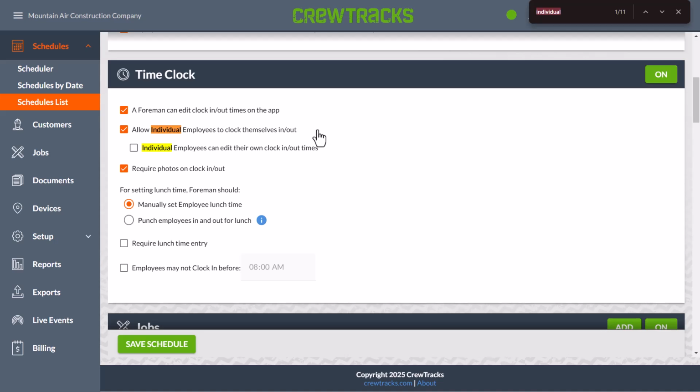So as we go through here, let's turn on all of the individual features so I can show you how they work. So yes, allow individual employees to clock themselves in and out. Yes, individual employees can edit their own clock in and out times. This lunch punch feature is new as well, but not as new as the feature I'm telling you about. If you missed this, we have a blog post, go check it out.